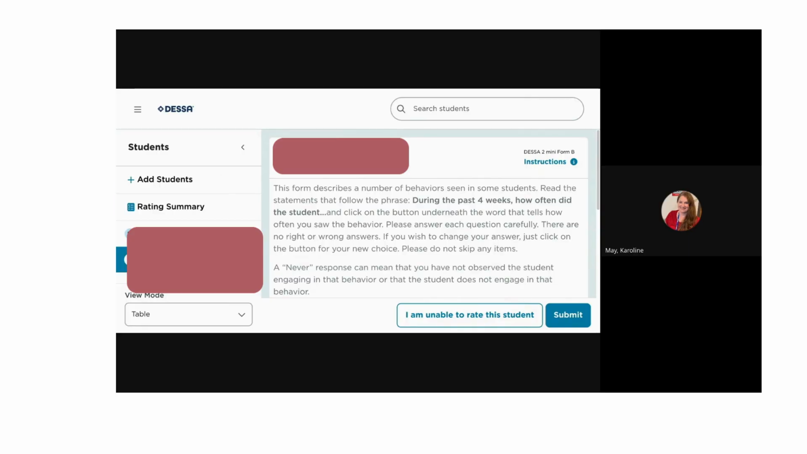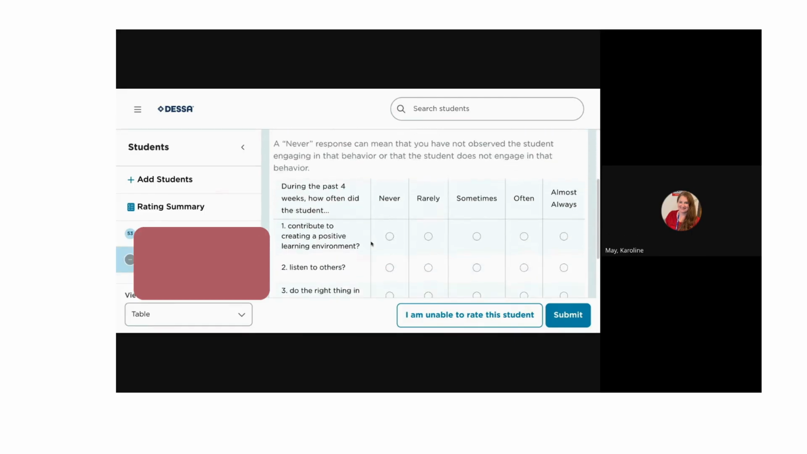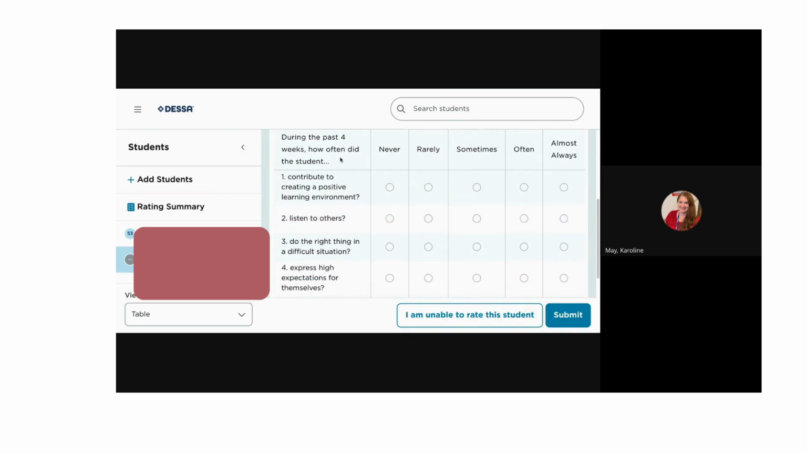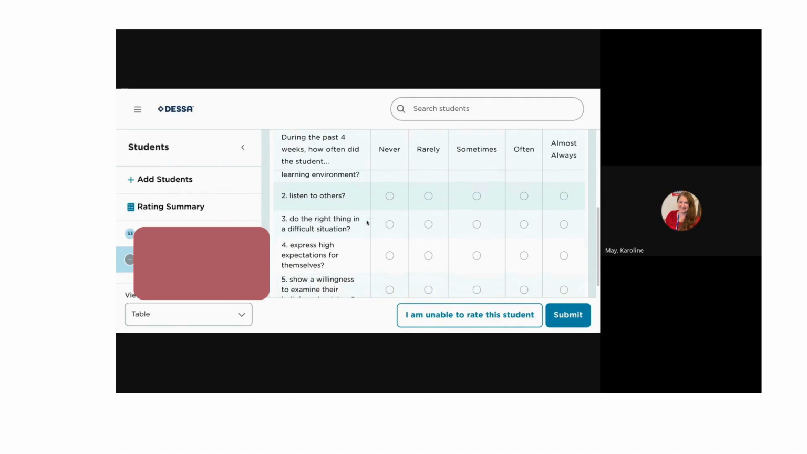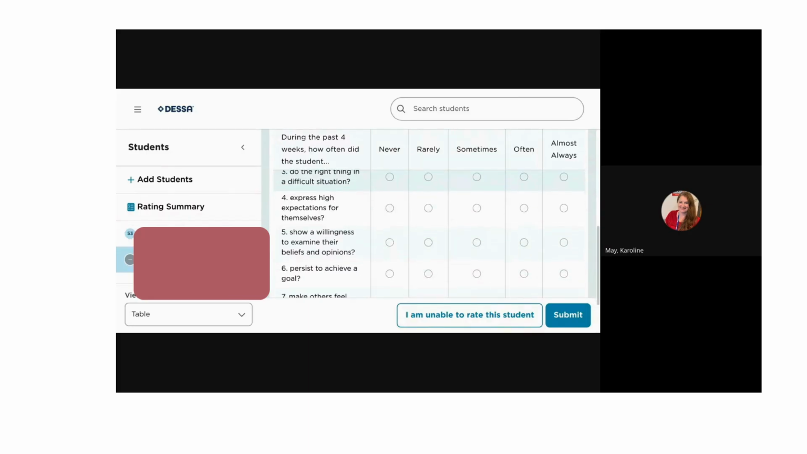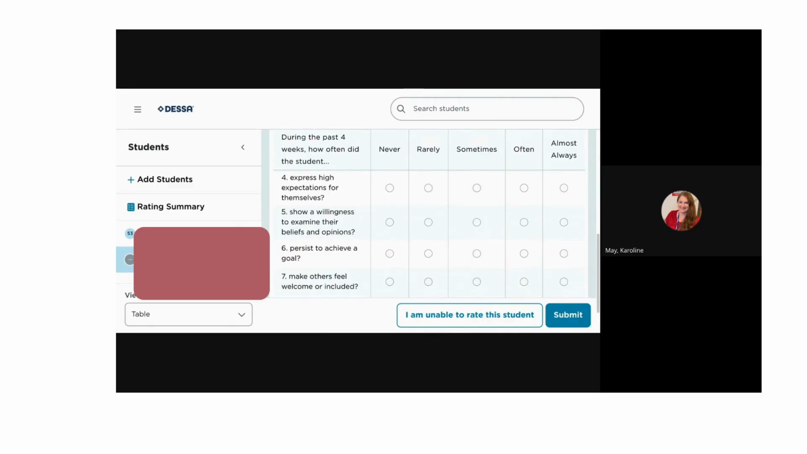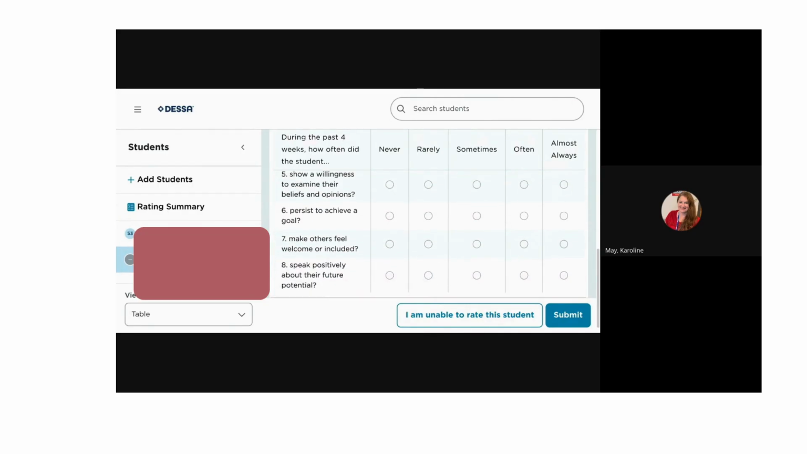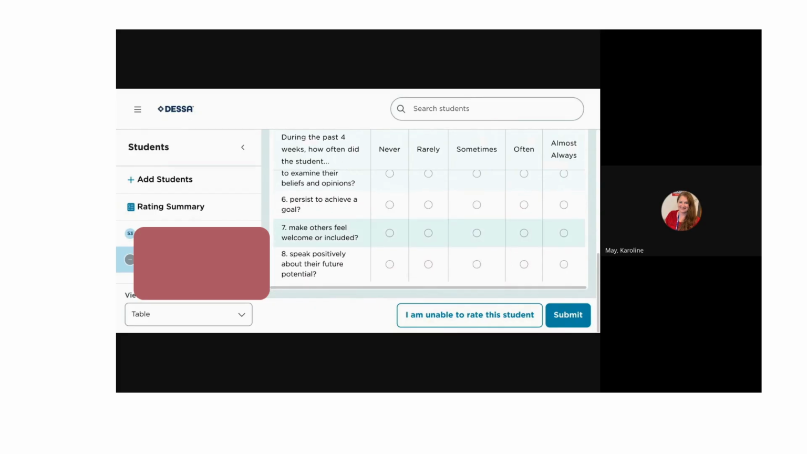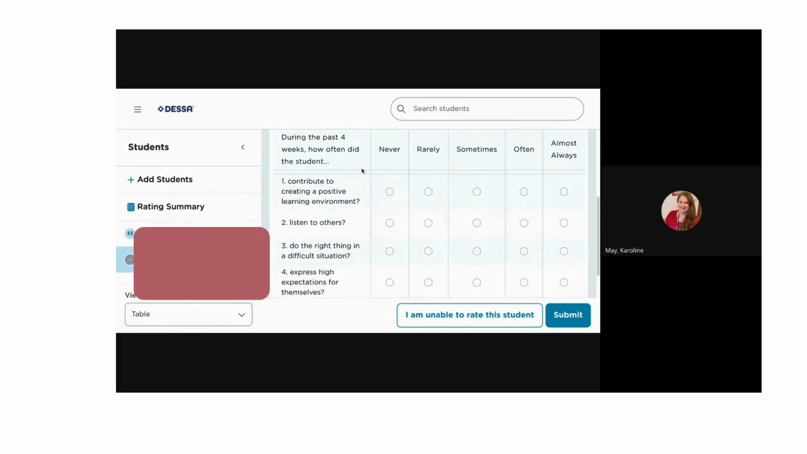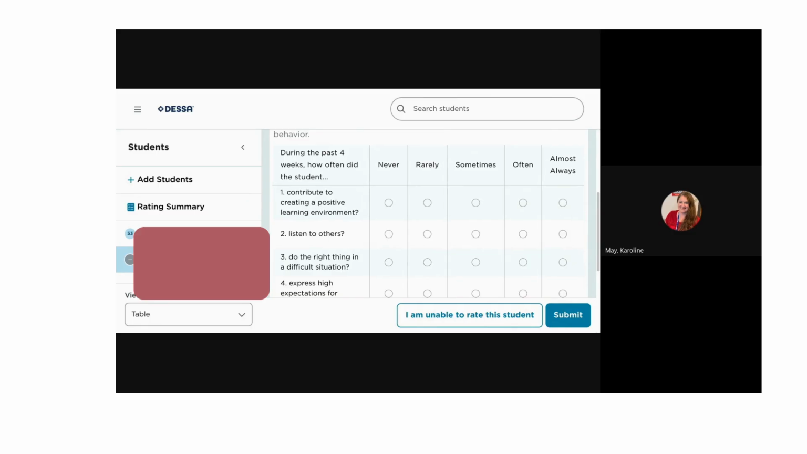But if you do have students here, then you can click on one and complete the mini DESSA, which asks, during the past 4 weeks, how often did the student contribute to creating a positive learning environment, listen to others, do the right thing in a difficult situation, express high expectations for themselves, show a willingness to examine their beliefs and opinions, persist to achieve a goal, make others feel welcome or included, speak positively about their future. And so for each one of those 8, you would pick never, rarely, sometimes, often, or almost always.